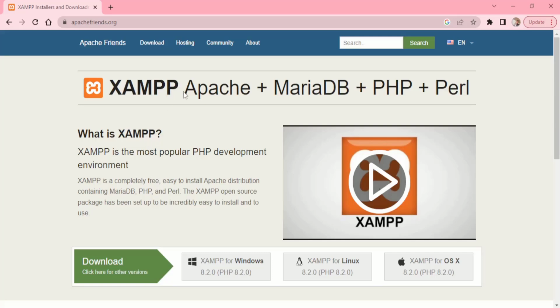Now, if you look at this, we have different technologies in this XAMPP. We have Apache, we have MariaDB, we have PHP, we have Perl. There are different technologies in this XAMPP software, so that's why we call the XAMPP software a stack. Okay, now this is going to mimic a server on our computer. Basically, we need a server to be able to run PHP on our computer.